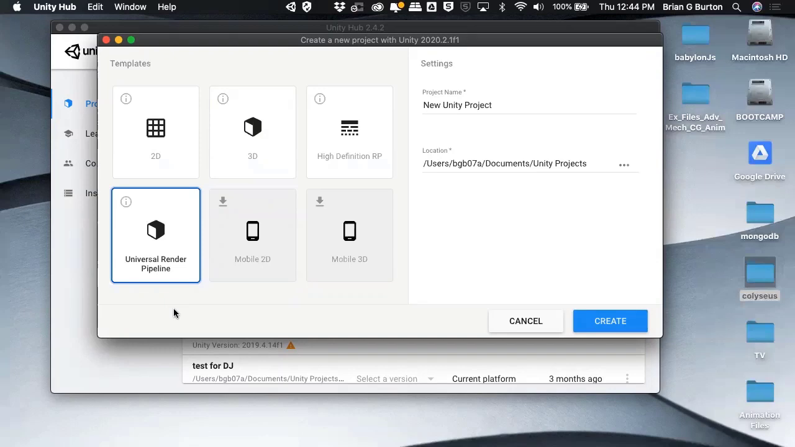In the future, URP and HDRP are going to be your two options for doing 3D development or even 2D development. Okay. The whole 2D, 3D is eventually going to be phased out. Okay. So I'm getting you an early start towards the future. The future is now. Okay, so I'm selecting URP and I'm just naming the project whatever.